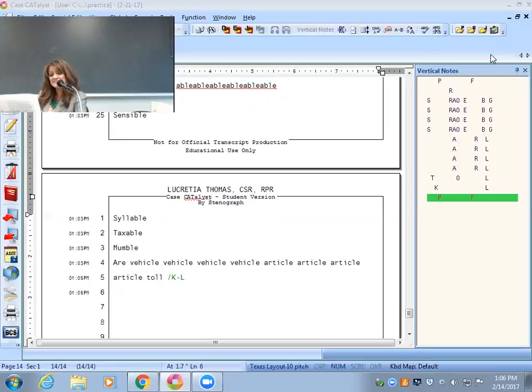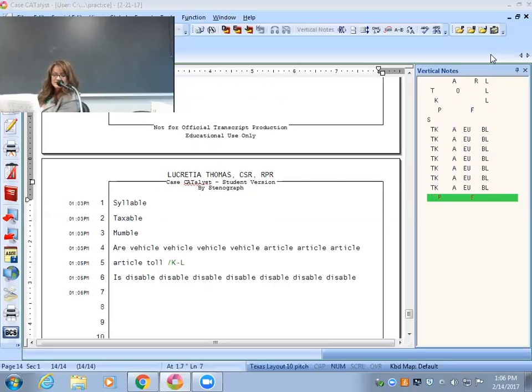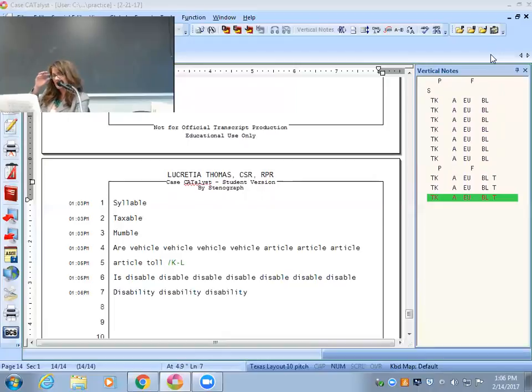Disable is a brief and it's D-A-BL. I like it because you always hear about disability, disabled people. D-A-BL is disable. Disability, D long A, B-L-T. Okay, one stroke. I like those.